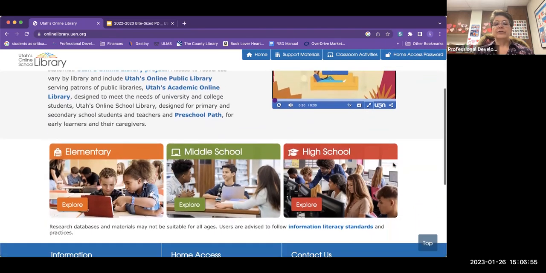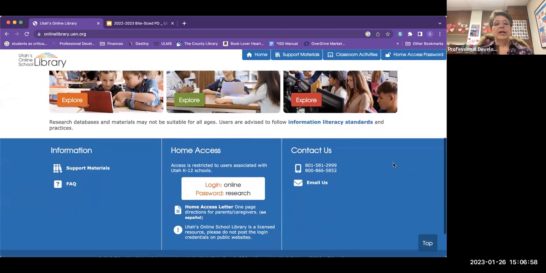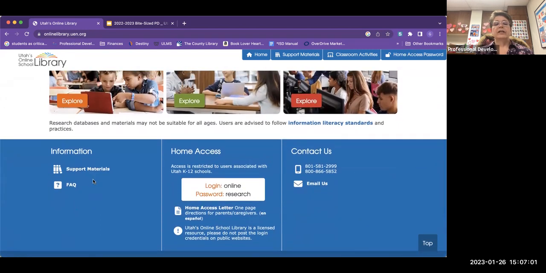That information is also available down here at the bottom of the page, where it provides another link to the support materials, frequently asked questions. Again, here's the login and password. So the login is online and the password is research. The home access letter, and again, it does state it is a licensed resource. Please do not post the login credentials on public websites. It also has a way to contact UEN if you have concerns about content or just need more information about finding what you're looking for.